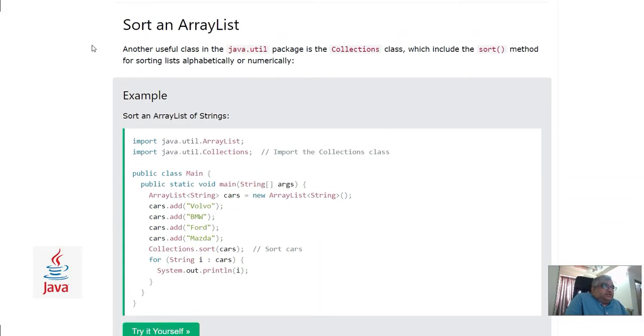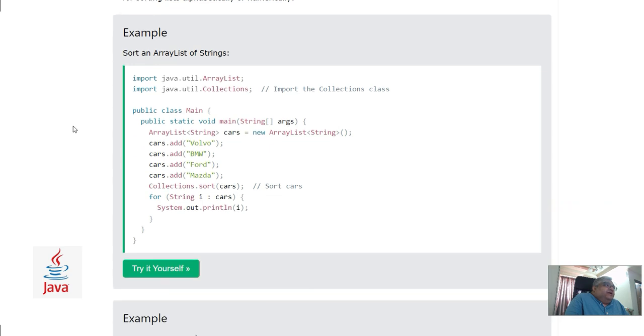Next, another important concept is to sort elements in an array list. For this purpose, we will be using the class Collections from the java.util package, which has one method, sort, for sorting lists alphabetically or numerically. So here we sort an array list of strings. We have formed one array list based on strings. Then we are calling the method sort from the class Collections and passing it the array list object. What it does is sort these elements inside this object, and if we print it with the help of the for each loop, it will be in alphabetical order. So let's look at this example.